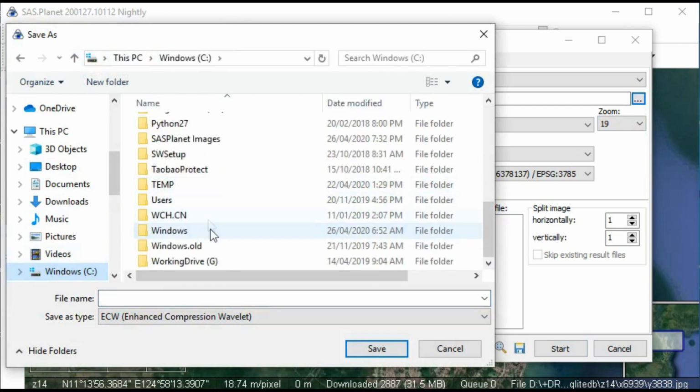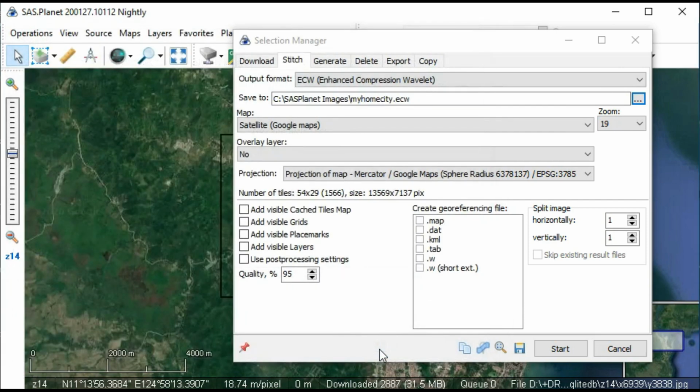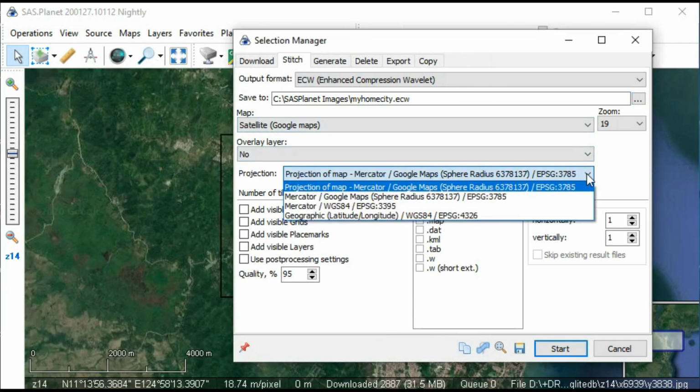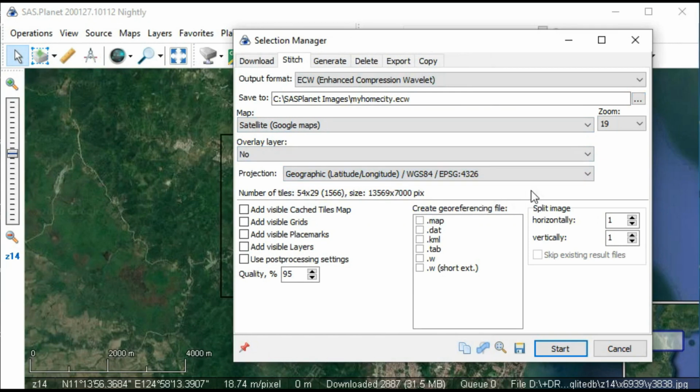Remember, the tiles or individual images were saved to the default folder called Maps within the main folder of the program. In this case, you can choose a new directory for your final stitched image, then supply a file name for your final satellite map and click Save. In the projection option, you can choose whatever projection you like, but this time I will select World Geodetic System Lat Long or WGS84 and click the Start button.